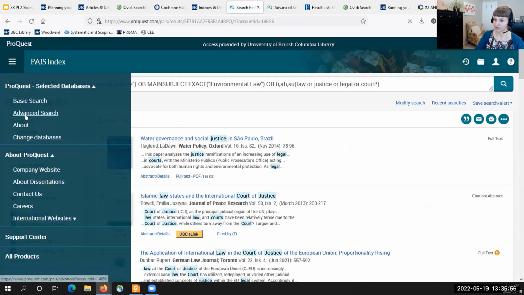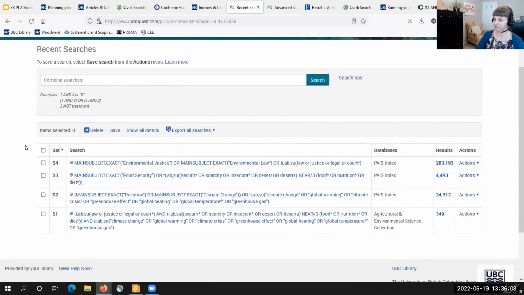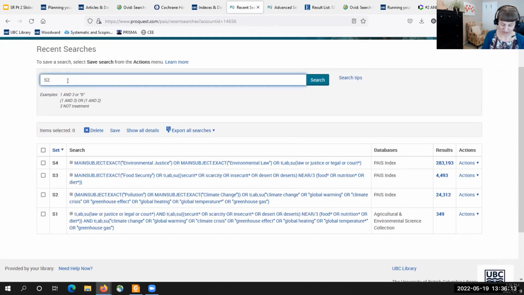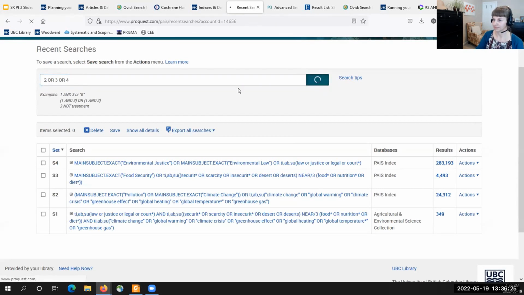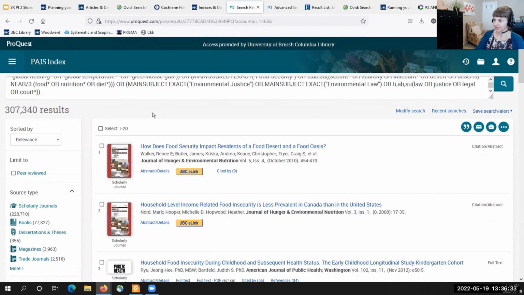Okay. And you can see that I'm retrieving quite large results, but I haven't put my searches together yet. So I want to go to my recent searches, and it will give me a bit of a history. And what I can do here is I can search S2 or 2 or 3 or 4, and that's how you combine the searches in this database. And it will give you your end results. Okay. So that is essentially how that works.